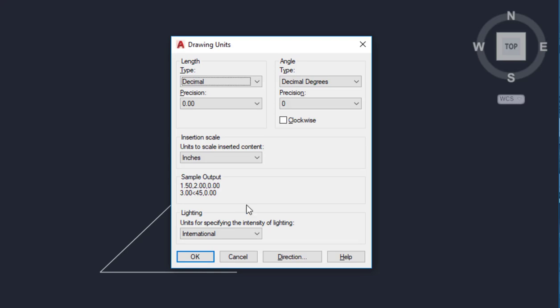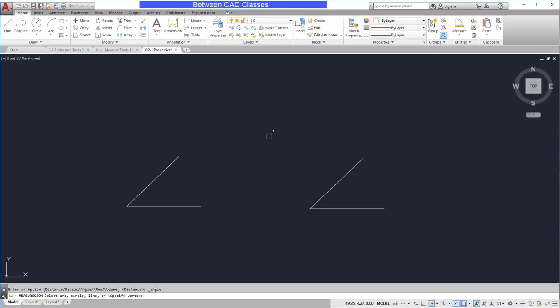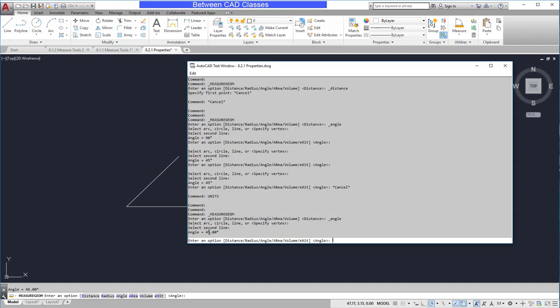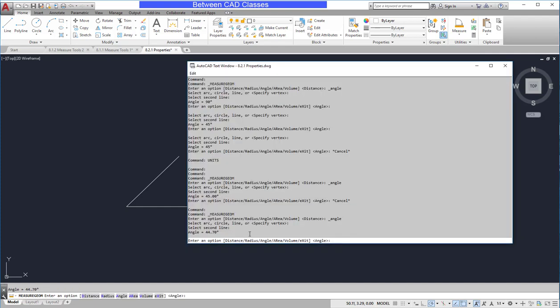Here in my units dialog box, I can adjust the precision for my linear values as well as my angular values. In this case, I'm going to up my decimals for angular values. I'm going to measure the angle again. I'll measure the first two lines here, and the command line tells me that they're 45 degrees. I'll measure again, and I can see this time they were actually a 44.7 degree angle, but it rounded up to 45.